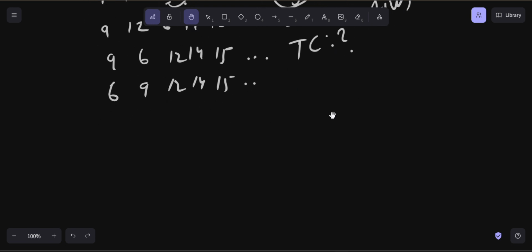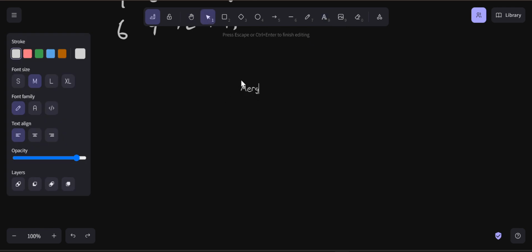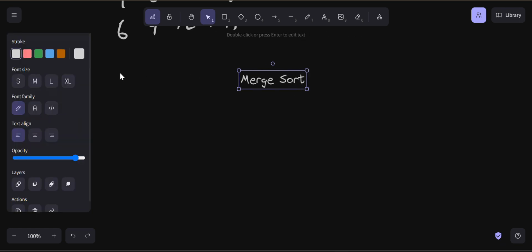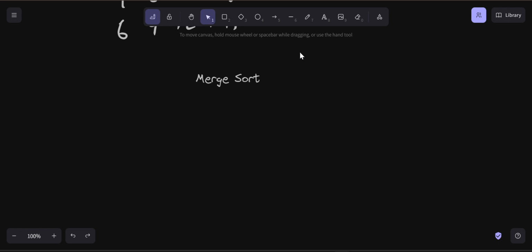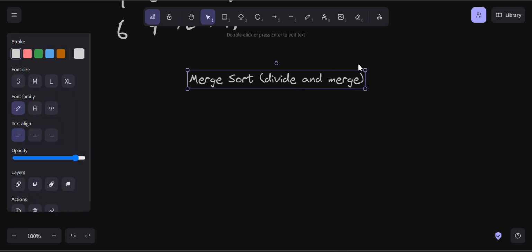Next comes the most important one, which is merge sort. This will be used quite a lot everywhere, and it is really important. It is actually a much better way. It follows something which we call divide and merge, not conquer. Merge. So the divide and merge method is used here, right?